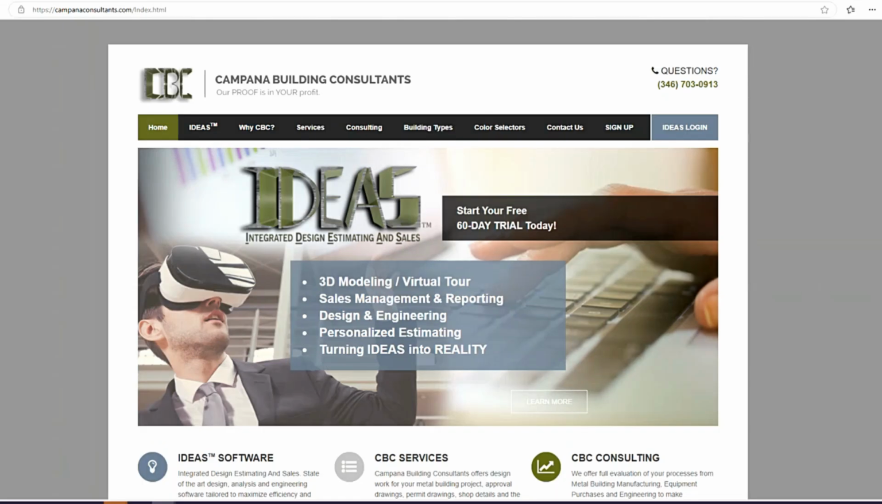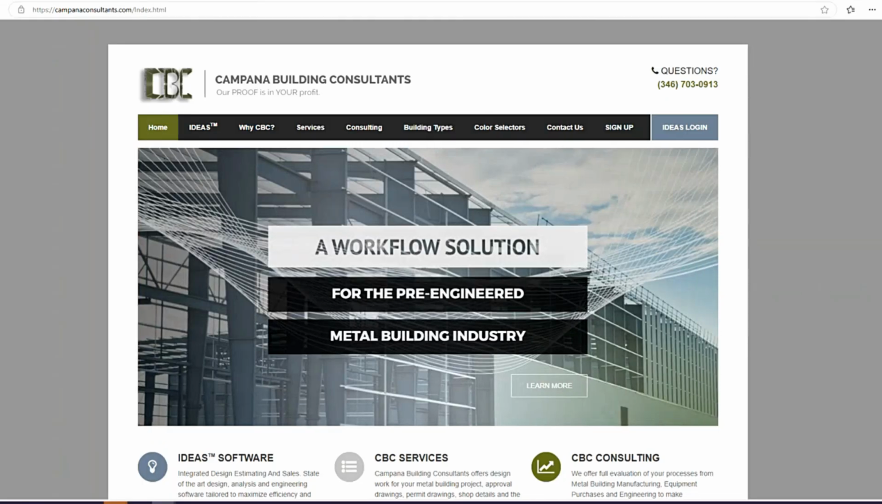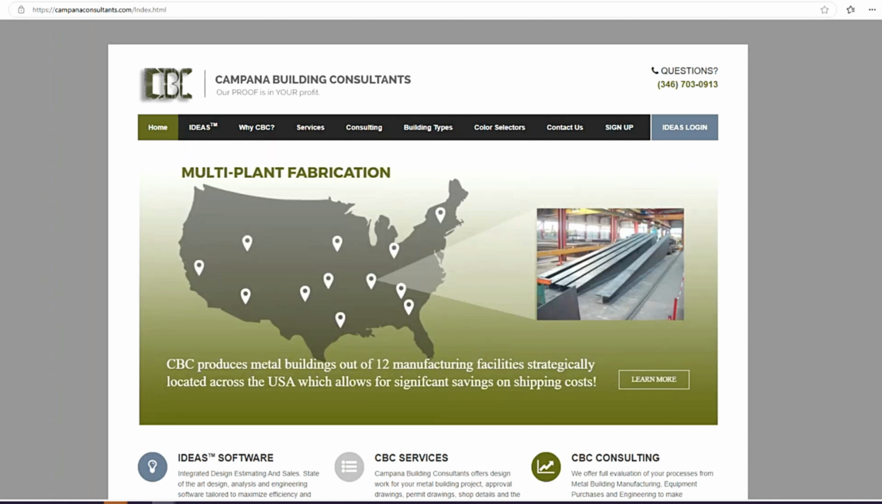Joining us today to learn more about the IDEAS software. IDEAS stands for Integrated Design, Estimating, and Sales. This tool allows you to price buildings online quickly and efficiently. So we're going to walk through the program and show you the details and highlights.